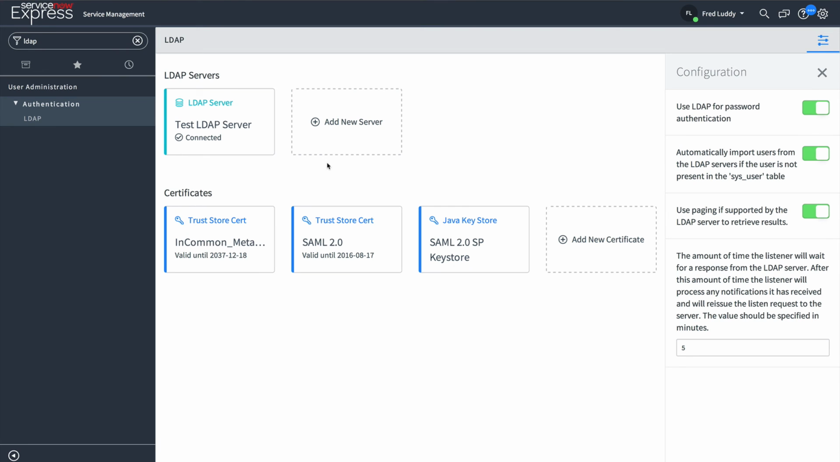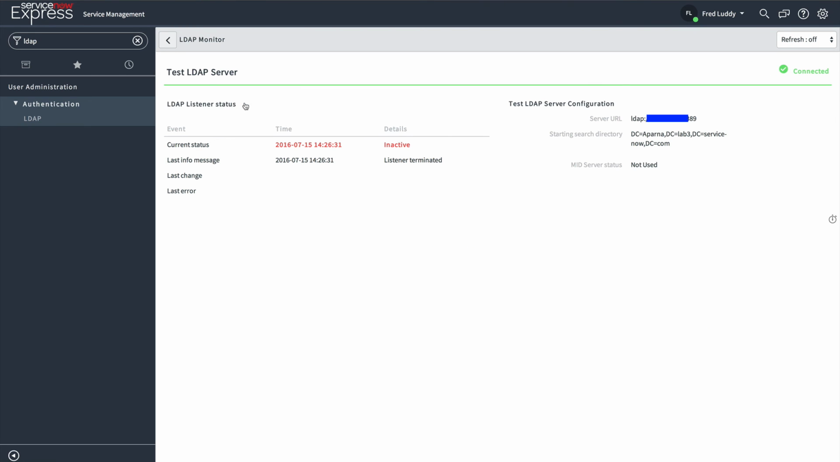With our LDAP successfully configured, it's important to note that sometimes it won't be successful. In that case, you can easily come over here to see the monitor server status and understand exactly what is currently running, where the connections are, the current parameters passed through, to identify exactly where the issue may lie. This completes today's video on the LDAP integration in the Helsinki version of ServiceNow Express.